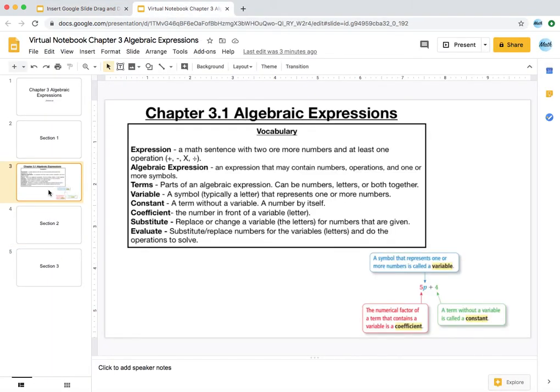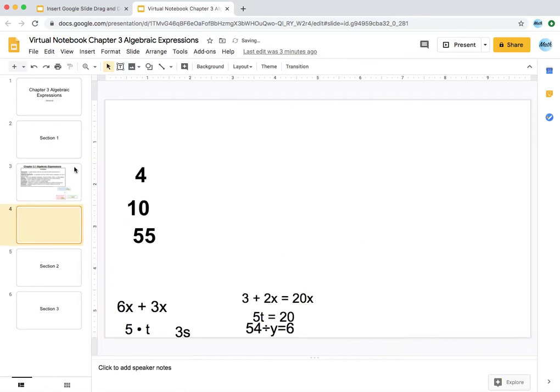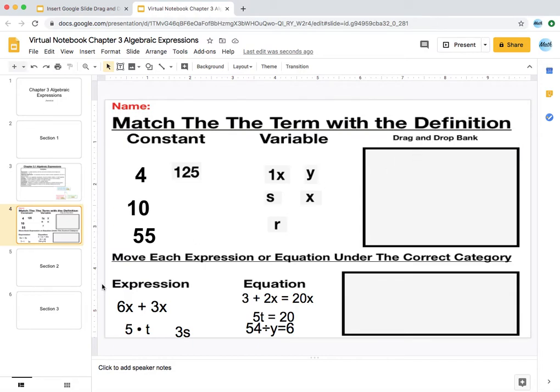So this would go under section 1, select on the last slide in section 1, again, right click, and then paste. And so now my completed activity from the Nearpod activity or the Google Slide presentation within Nearpod, I can paste into my notebook. And then you do not have to link them, right? Because we don't really need to link it to that old Google Slide. I just need to create a running notebook here.